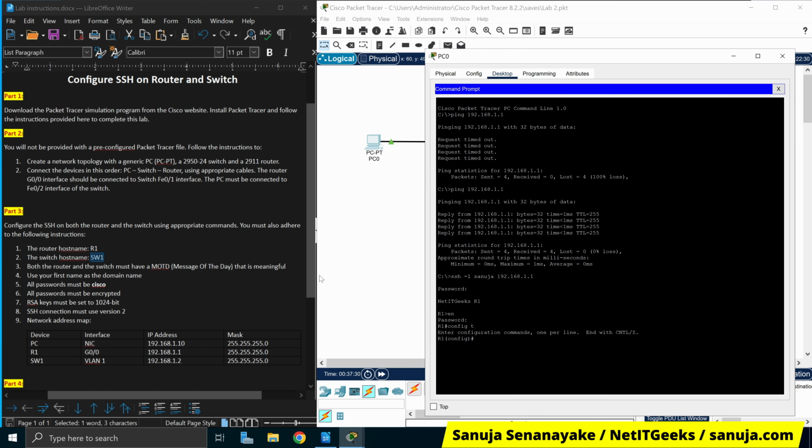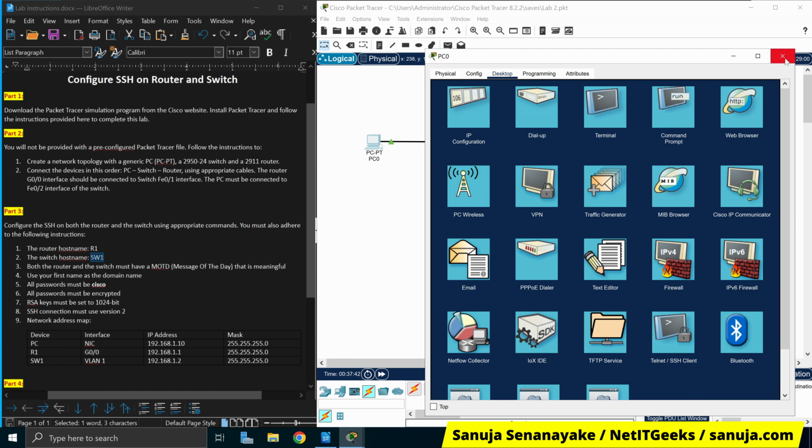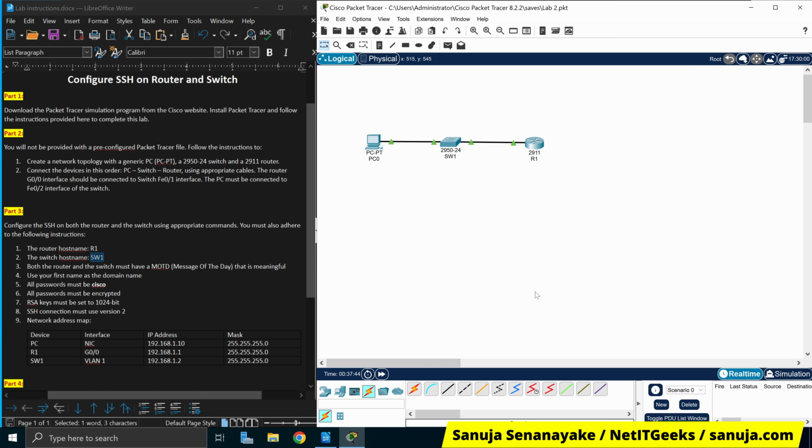So I have configured SSH on the router. I can ping the router. I also can connect through SSH to the router. So router configuration is done. And the next thing I need to do is do the same configuration options to the switch, except there is a slight difference at the very end. I will tell you what it is. So let's go ahead and do the switch.